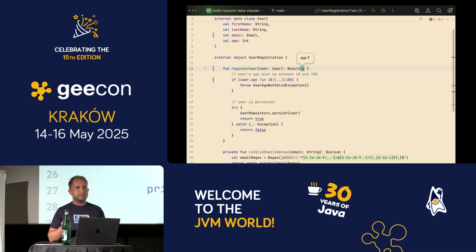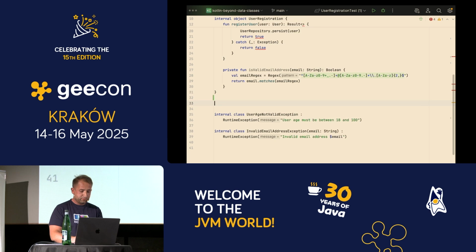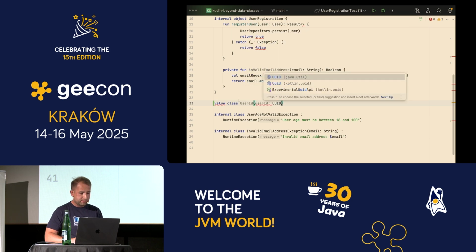The result class is something which has like two states. There is the success or failure. In success, we need to provide the type that we want to return in case of the success, and for that we'll create the value class UserId that will wrap some user ID which is UUID. I need to add file here.